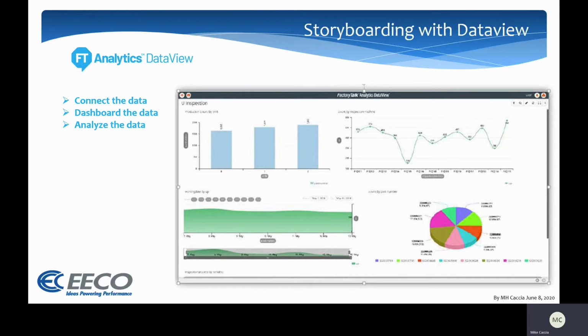The data is very important to all the above, and depending on your persona, you need to look at the data in a different way. So this tool helps you do that.